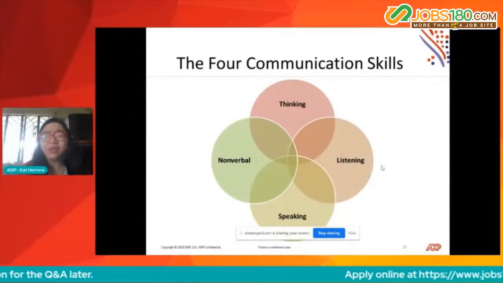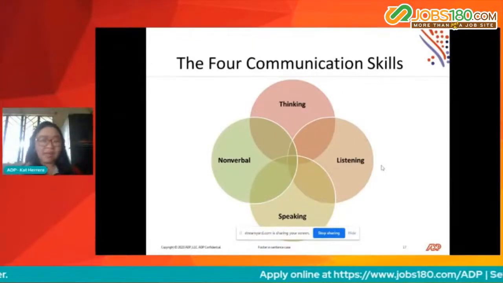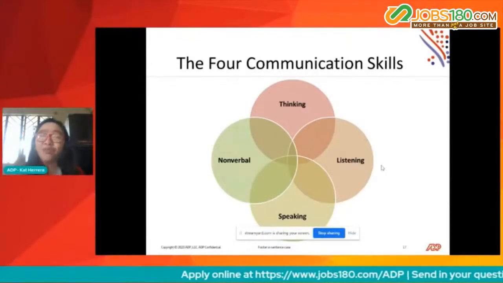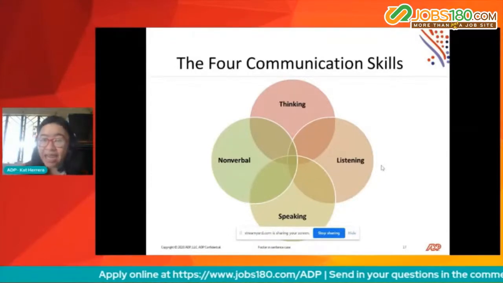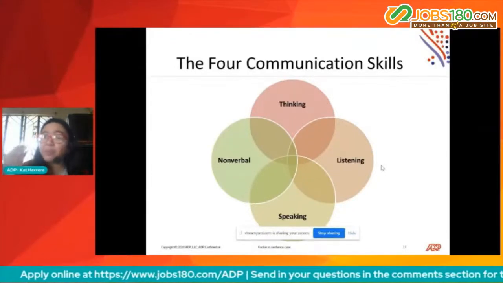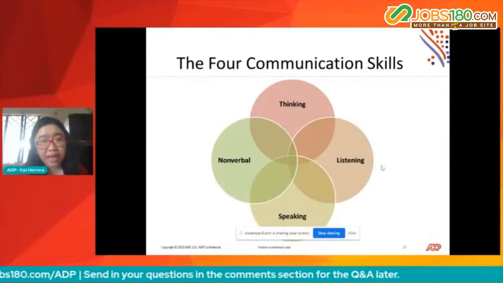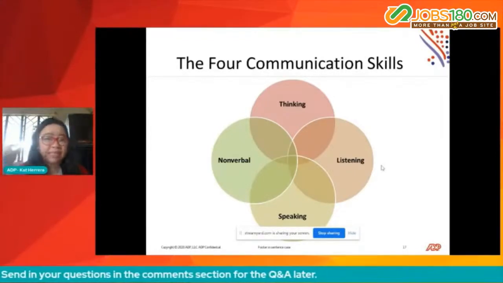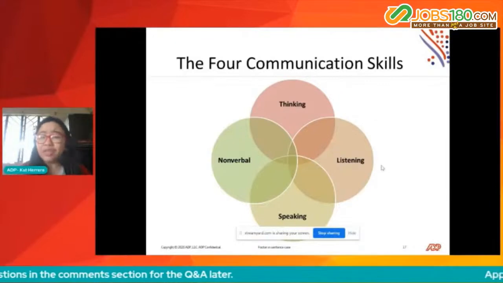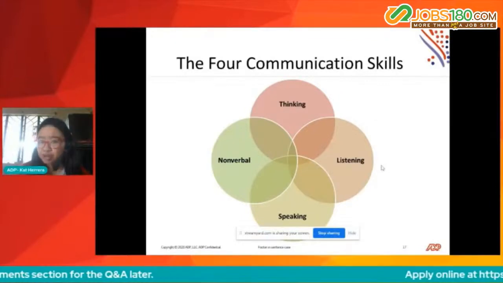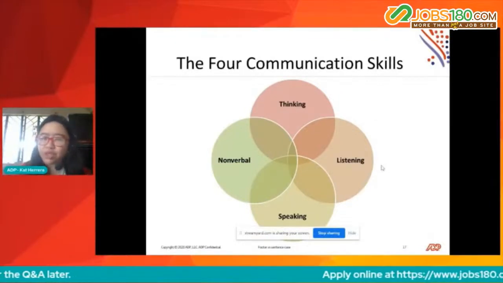You can't say, oh, hey, Kat, I'm going to focus on my thinking skills for now. No, all of those should work hand in hand. You have to apply critical thinking, and then you have to know how to put that in words. But then you also have to listen attentively to make sure that you didn't forget anything or to make sure that you understood what the question was.